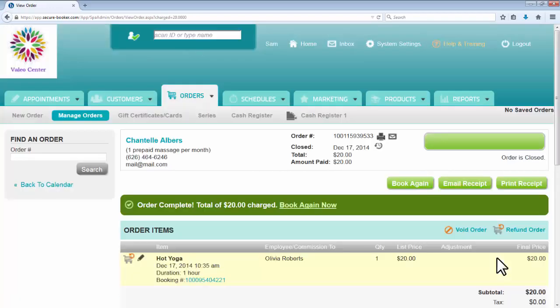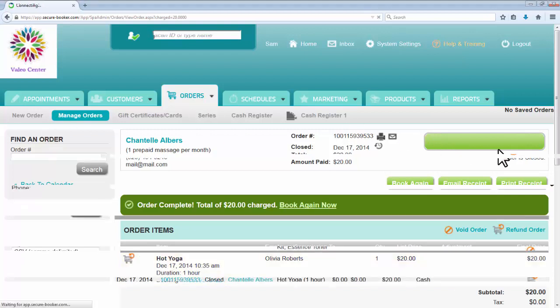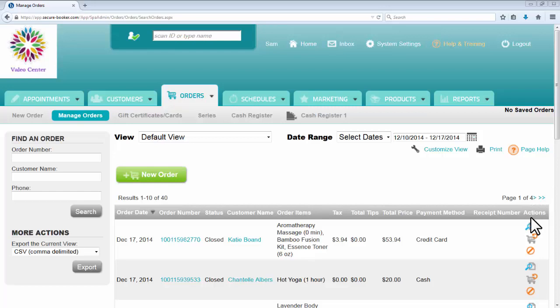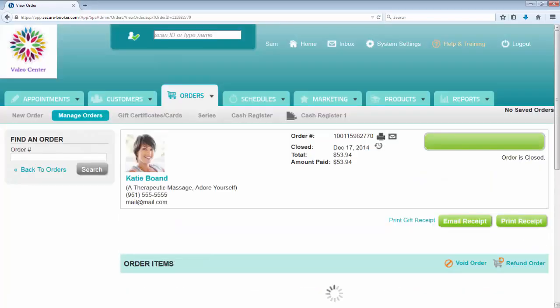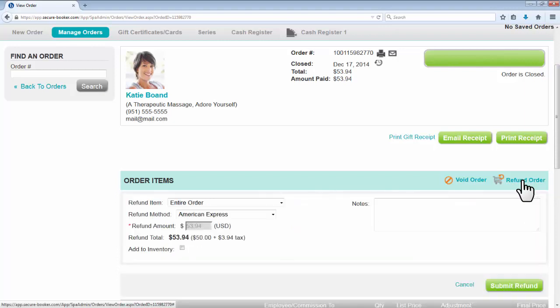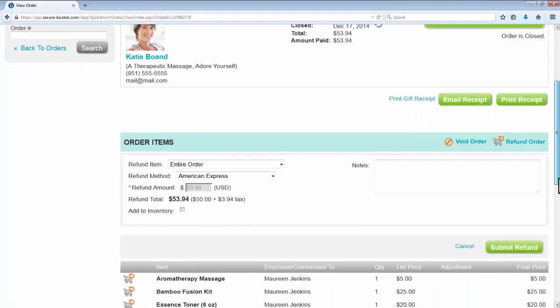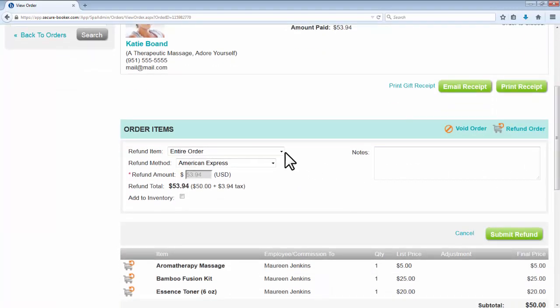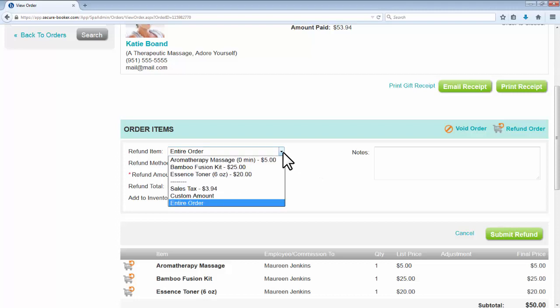Now let's move on to refunds. If a customer needs a refund, you can search for the order within the Orders tab under Manage Orders. Once you locate the correct order, you will select Refund Order and select the correct information from the menu that drops down. You can do a refund for the entire order, a specific item in the order, or for a custom amount.